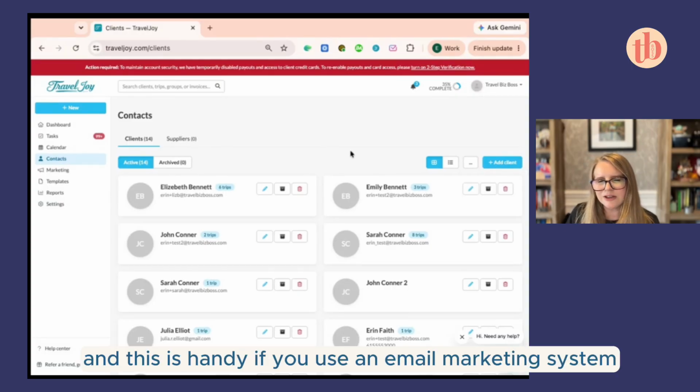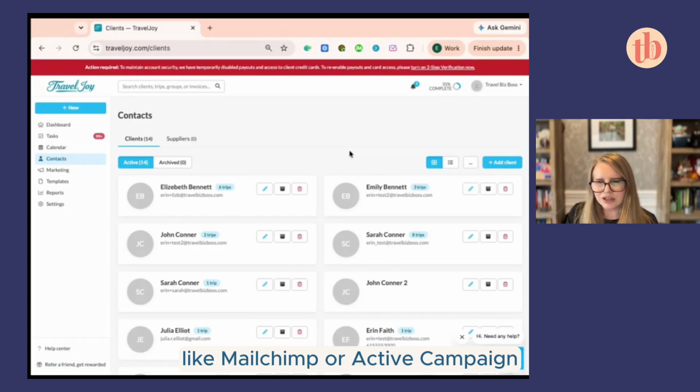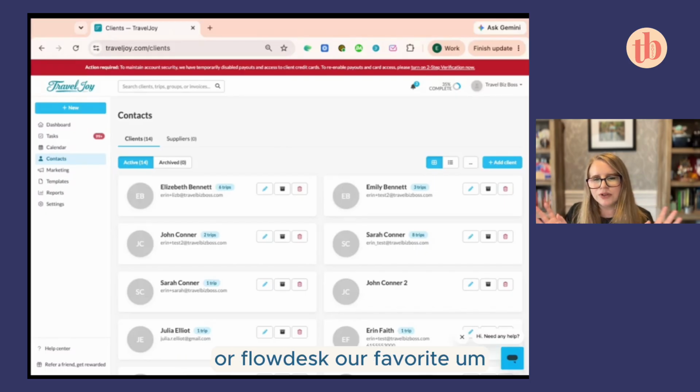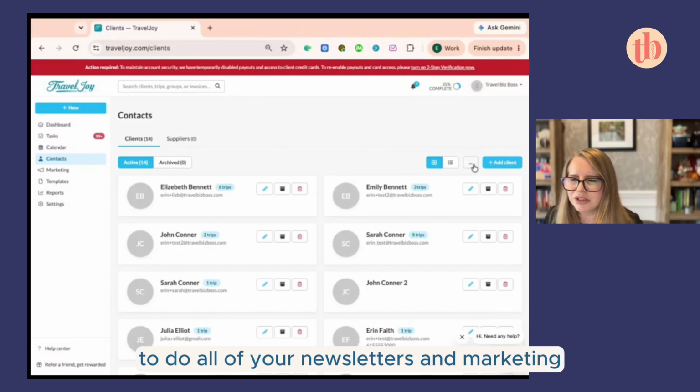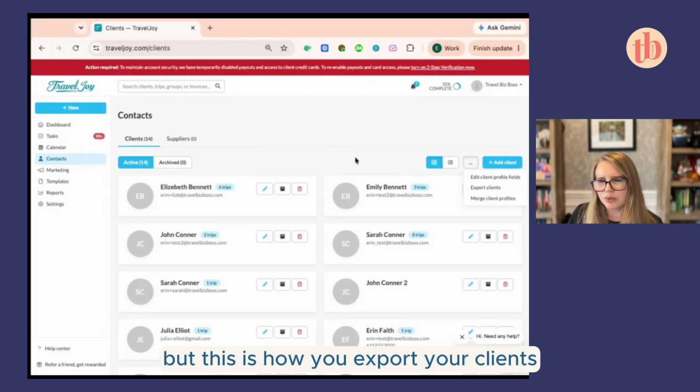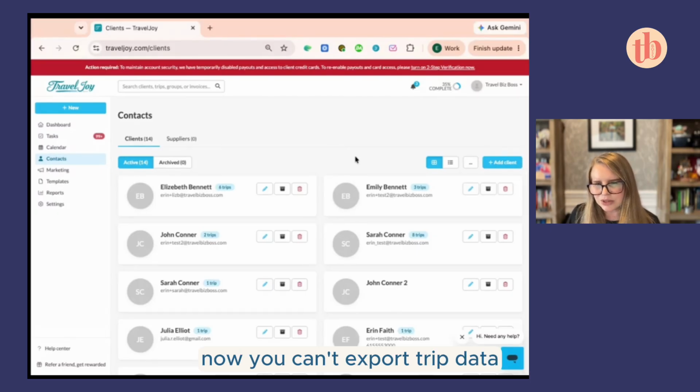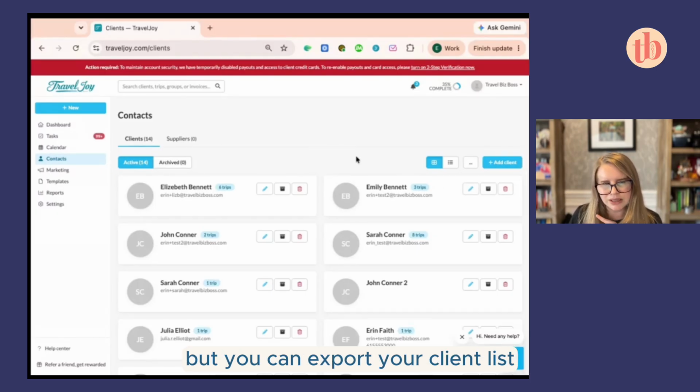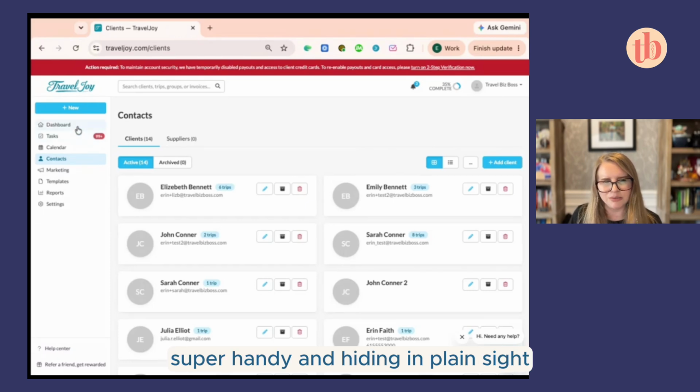And this is handy if you use an email marketing system like MailChimp or ActiveCampaign or Flowdesk, our favorite, to do all of your newsletters and marketing. But this is how you export your clients. Now you can't export trip data, but you can export your client list. Super handy and hiding in plain sight.